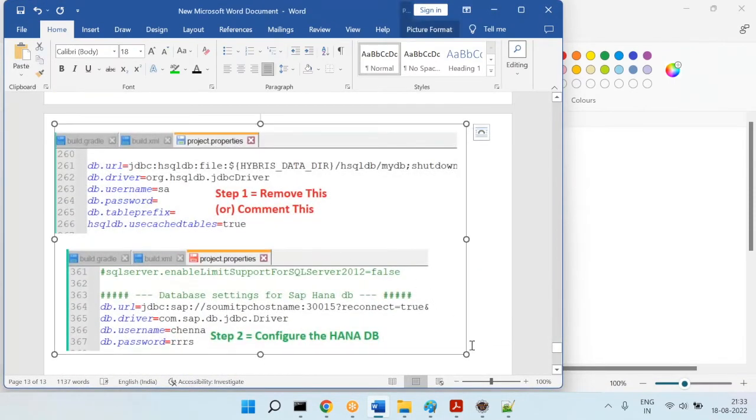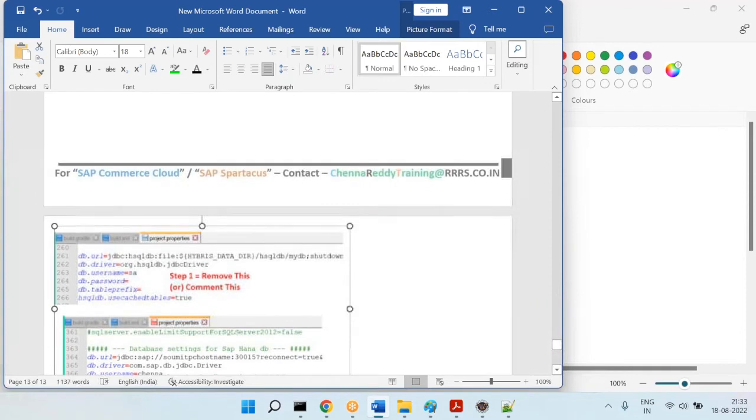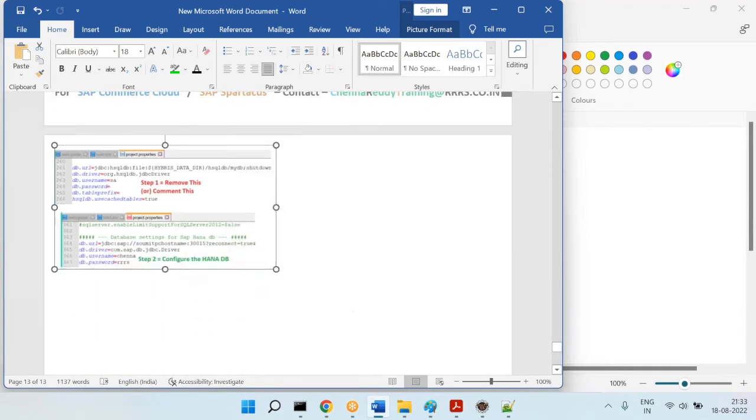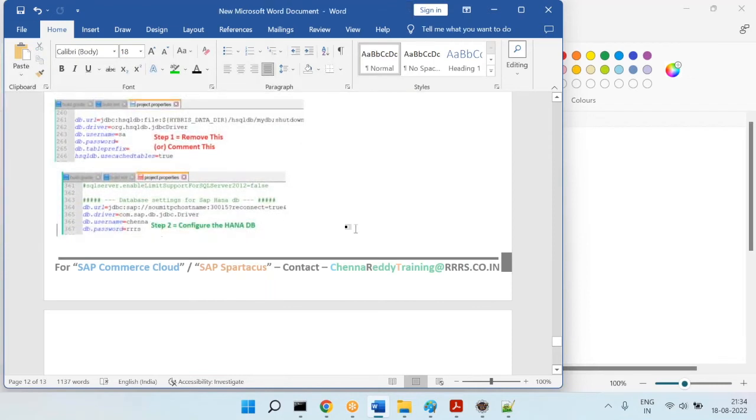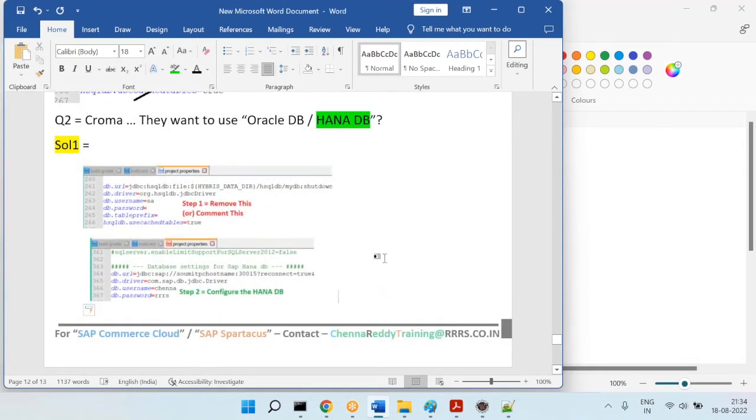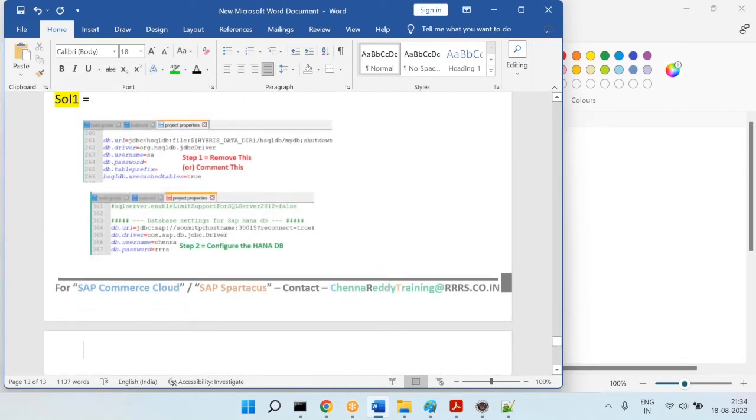Tell me why. Local dot properties we need to keep. Okay. So the question is, this is not the best practice to do. Tell me why. Because if you upgrade, these changes will be lost. Yes, very good.